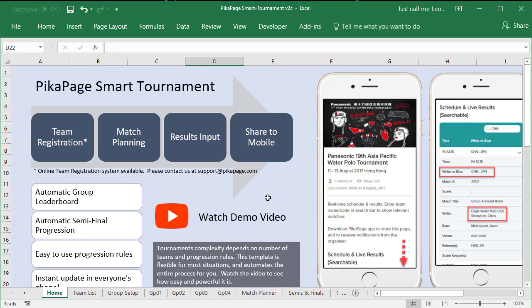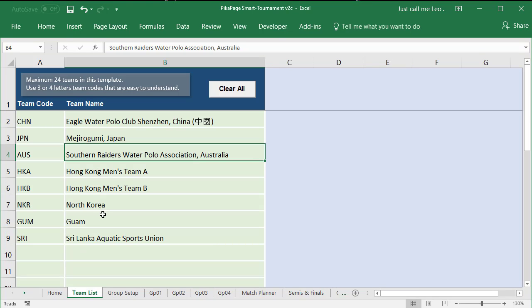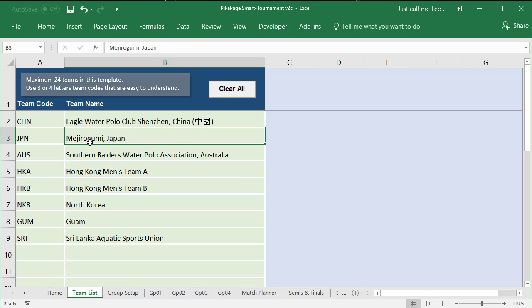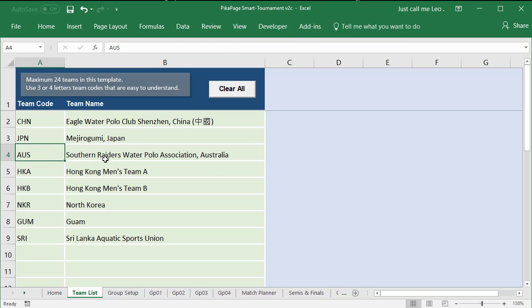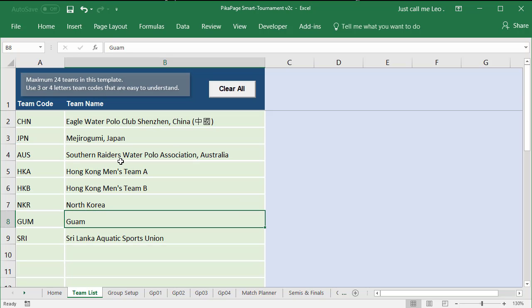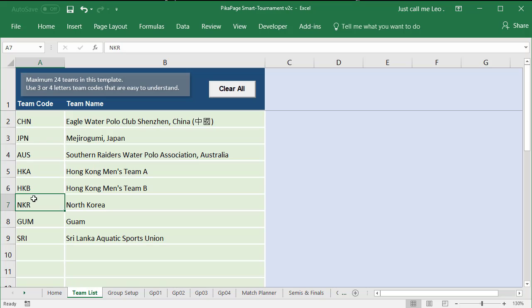Okay, so just really quickly, I want to go through a few steps. First of all, when you have your teams, you can enter the team names, and we really suggest you use a team code. 3 letters, 4 letters, 5 letters, doesn't matter, as long as it is easy for your participants to understand. So I've already typed it in here. Like in this example, we have 8 teams.